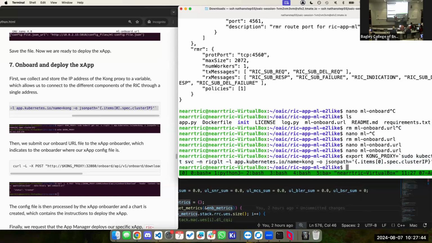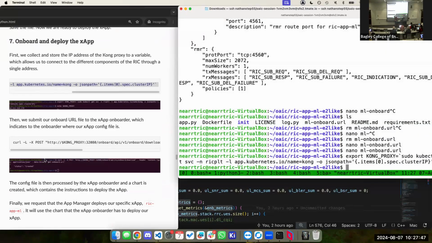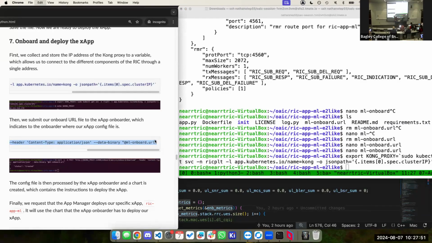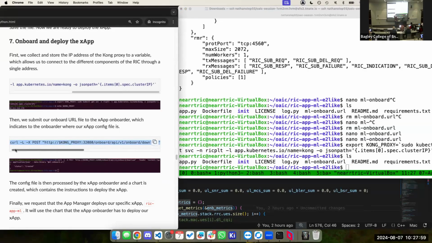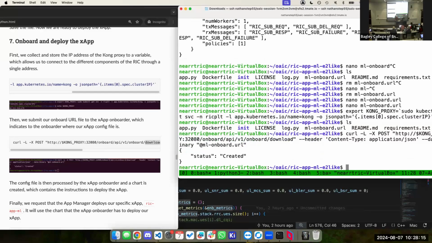You wouldn't be able to see anything from this, but what will happen is the next command is going to take the ML onboard URL file that we created, and it's going to submit that through a post request to this onboard download endpoint. So it will download the config file from that URL. So I will run that. I don't know what it will say because I've already done it. Okay, it says created. So this is what you should see.